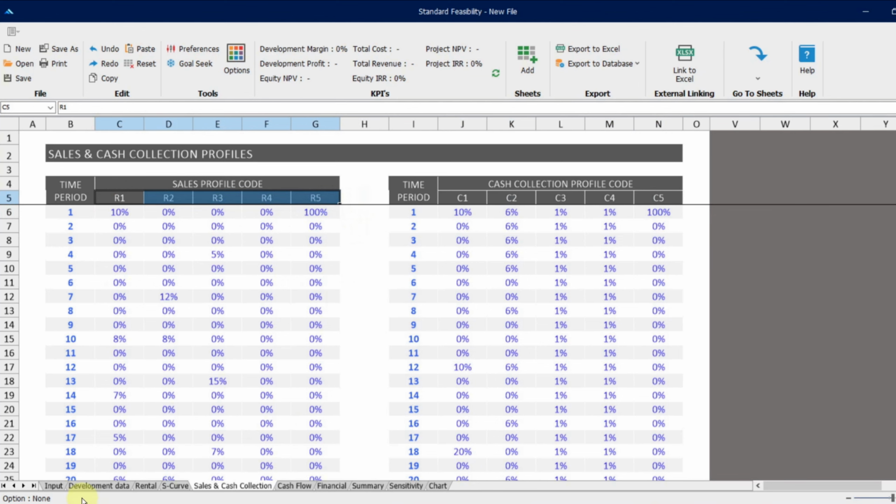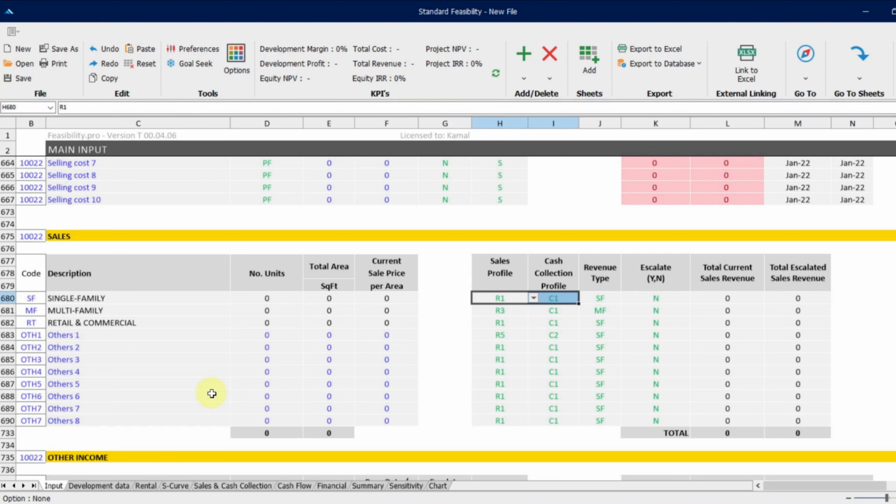Coming next, revenue type can be entered here. This is for choice of escalation. Next is the escalation itself. Based on the data entered, sales revenue and escalated sales revenue will be auto-calculated.